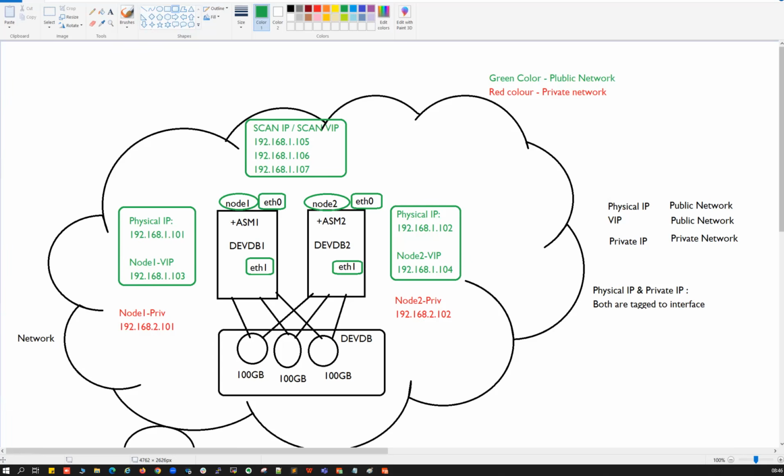Any questions so far on the networking part here? Yeah, hi Malik. You told physical IP and private IP are permanent IPs. What about VIP? Will it constantly change? No, it will never change. Once you define them, these are permanent IPs in your network.